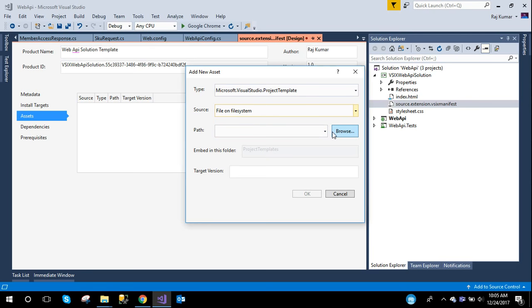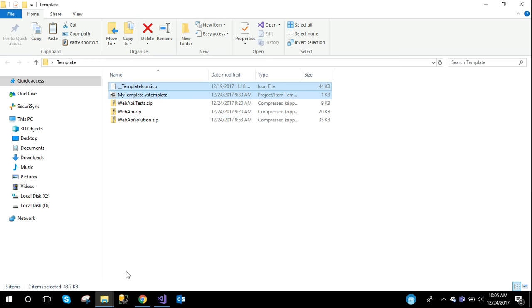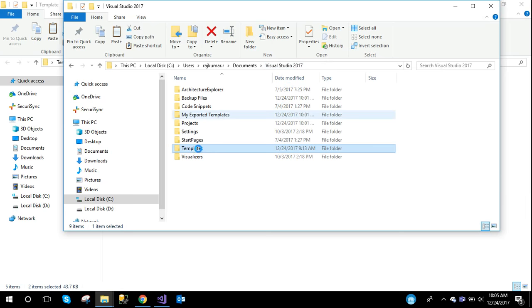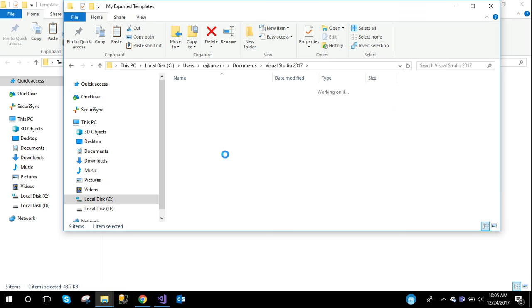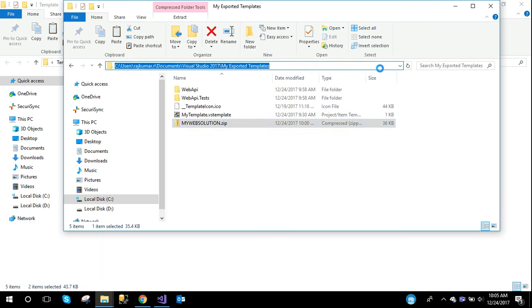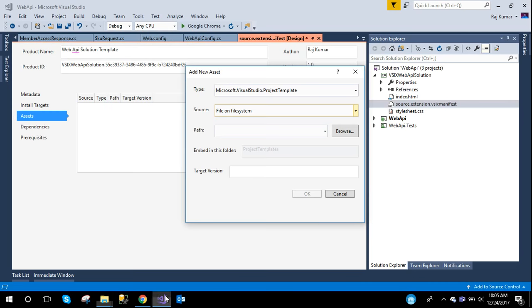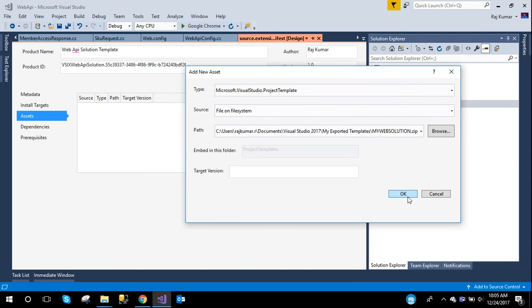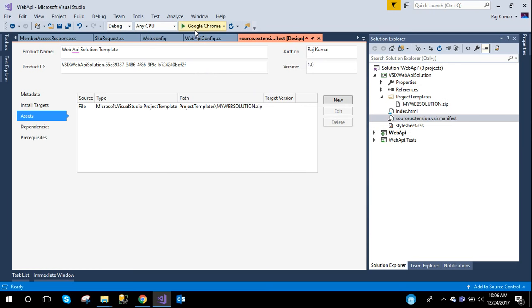So in the file system I just want to give the path for the templates which I have created, and it was in exported, so I just clicked on my exported templates and my zip solutions with the uppercase. So in Visual Studio I browse the file, and then I went to the directory and I selected my web solutions and clicked on OK.